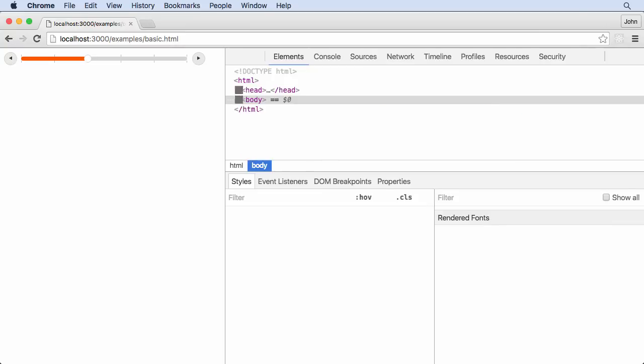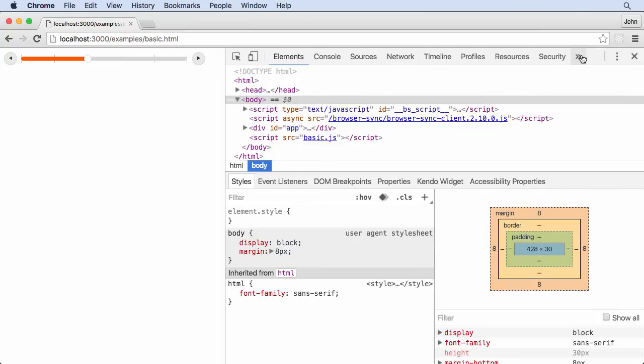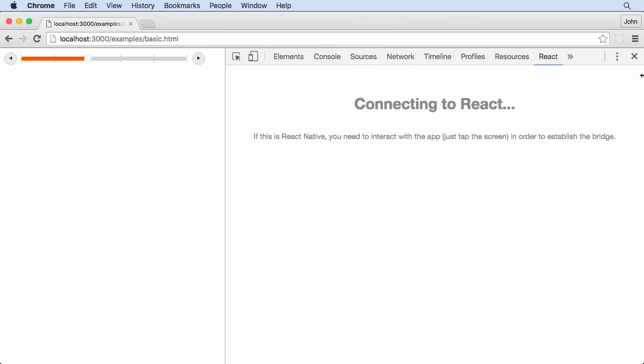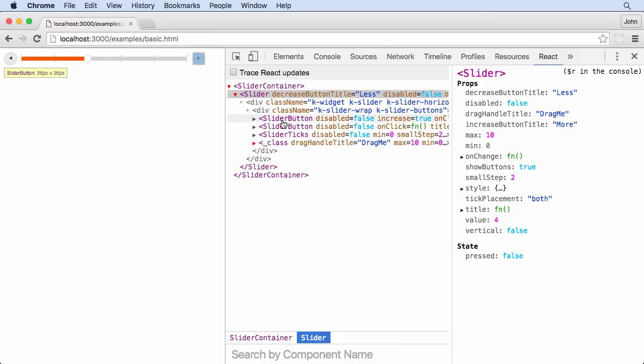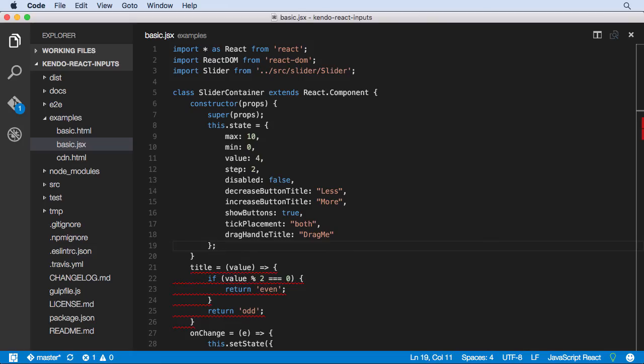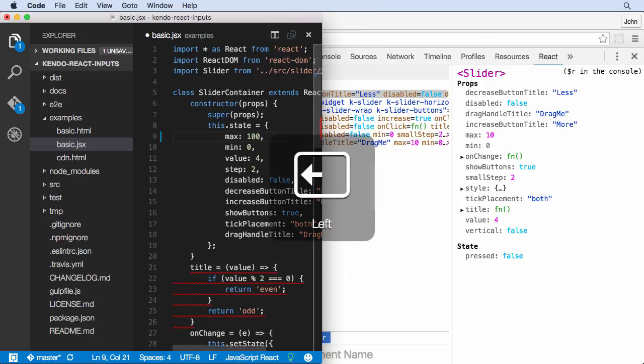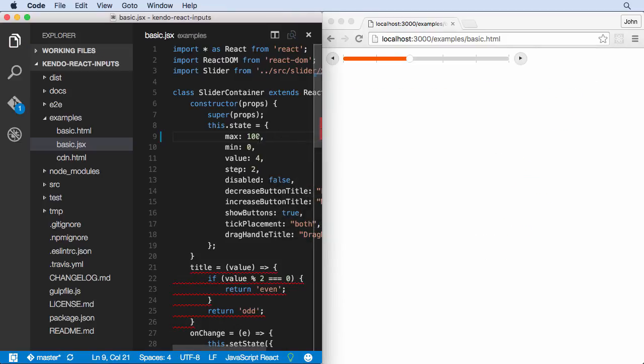In fact, if we fire up the Chrome DevTools, we can see this in action. Here, I've installed the React Developer Tools, and I can see the JSX syntax for the slider itself along with its configuration. Now, because Chrome is connected via browser sync, I can start to manipulate values in the source and see the effects of those changes live. Setting the maximum value to 100, for example, will change the appearance of the slider.